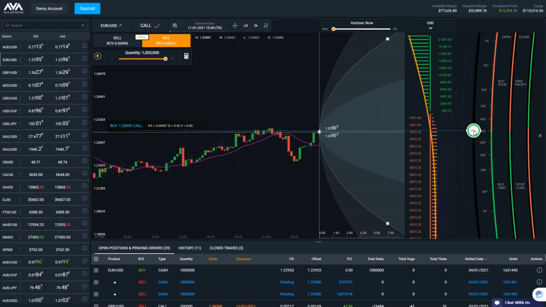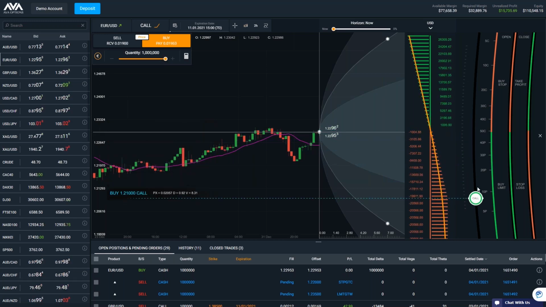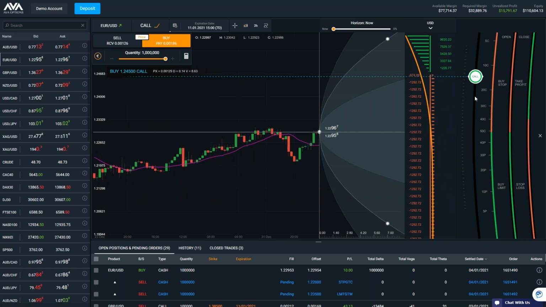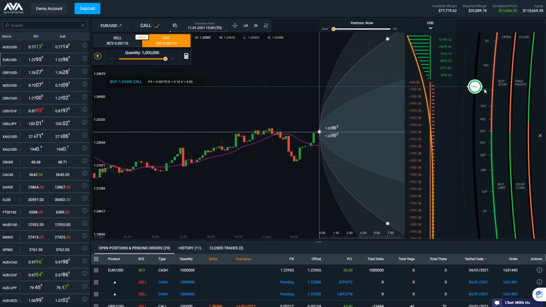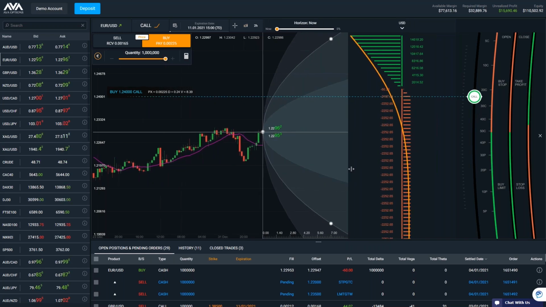I can change the strike with my mouse just by dragging the strike up or down. And here is a 124 strike, for example. Now look at the green area and the red area. The red area of the profit and loss diagram, I can make this bigger. The red area is showing us how much we might lose, and the green is showing us how much we can win.